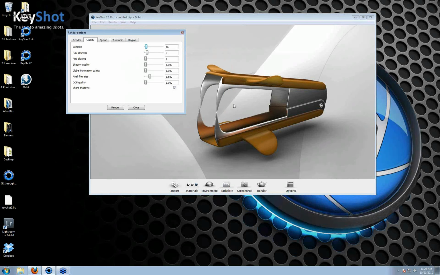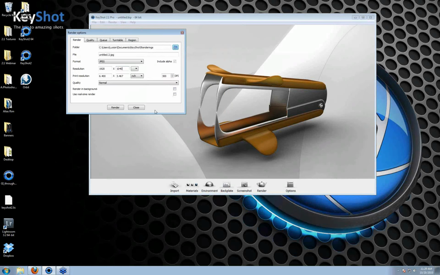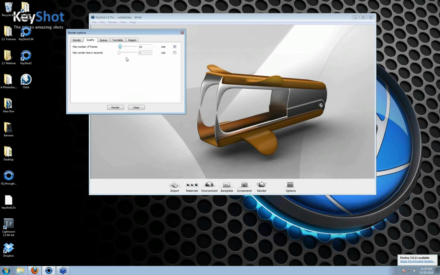Since we've put so much work into our real-time rendering engine, we figured why not just use the real-time rendering engine for your final image. In order to do that, you just click Use Real-Time Render. Then when you go over to quality, you don't have as many options. All you have to say is, I want it to render for this number of frames, or I want it to render for this number of seconds. So I can put this up to, let's just do 15 seconds, which obviously isn't going to be enough. But when we click render, you'll see it pops up.